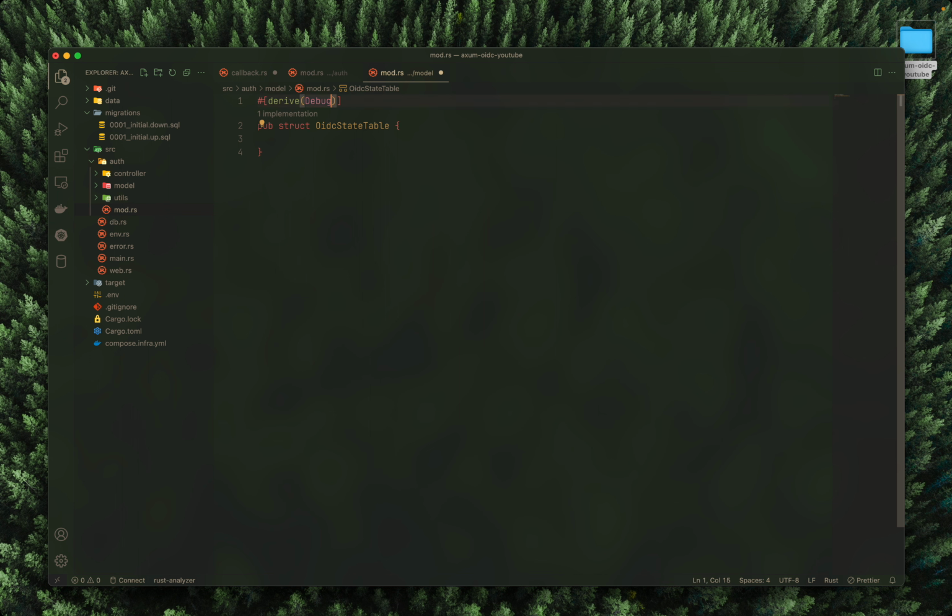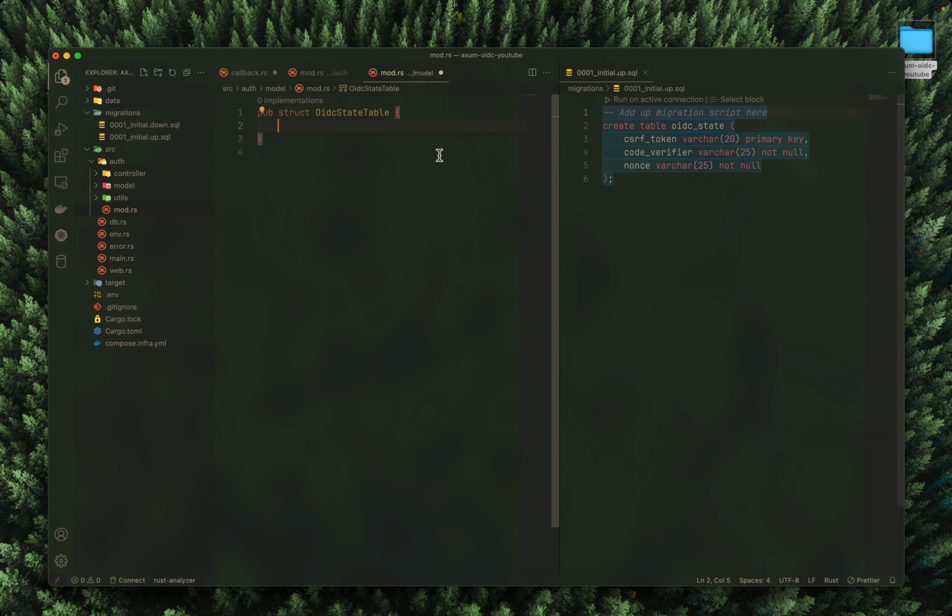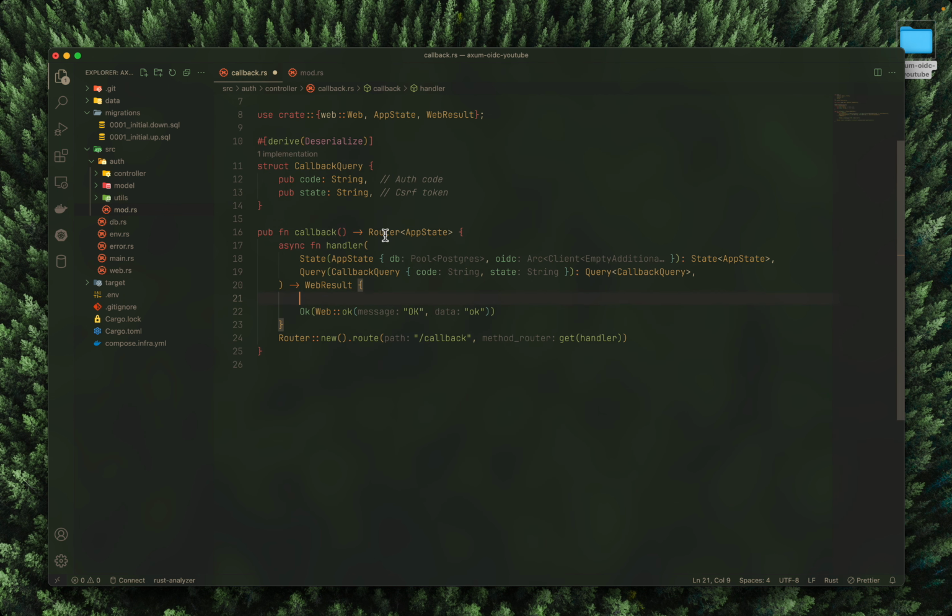Does it need it? No, it does not need this. So I'm going to have this state table, and I'm going to have some variables here. I'm going to have CSRF token, which is a string, code verifier, also a string, and then finally nonce is also a string. Cool. So I will use this table in order to query against the database. Right. So now I'm going to use that table.